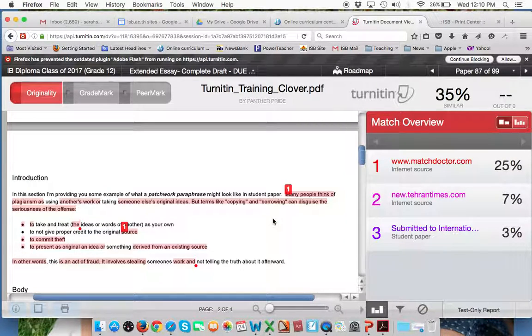This first section shows you what a patchwork paraphrase might look like in a student paper, where clearly they've taken the ideas from somewhere else, but they've tried to put it in their own words. This would be considered plagiarism, primarily because they haven't done a good job of paraphrasing, and the student here has not included the in-text citation.